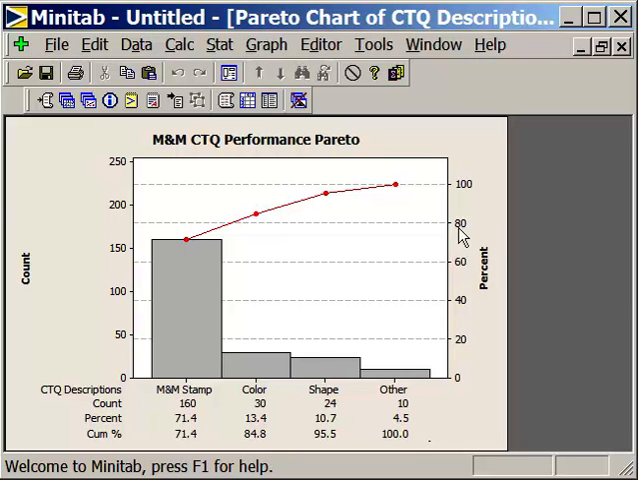And if I go up here to check out my 80-20 rule, if I come over here from 80 and I come across, I see that we really want to just focus on these top two, M&Ms and color, and that'll give us the biggest bang for the buck to get started from. We could also do a Pareto analysis on the sources as well, so let's take a look at that.